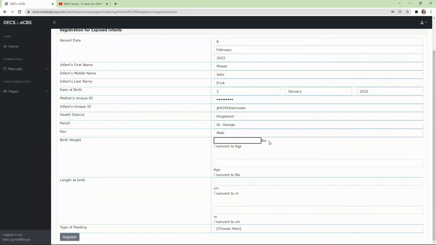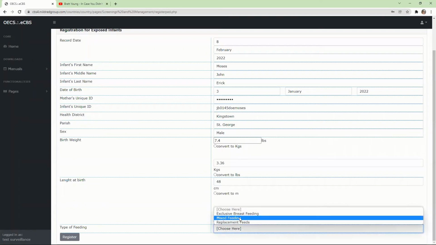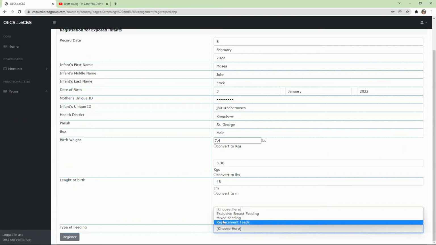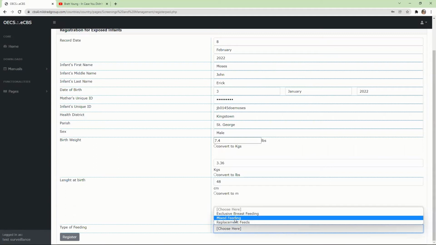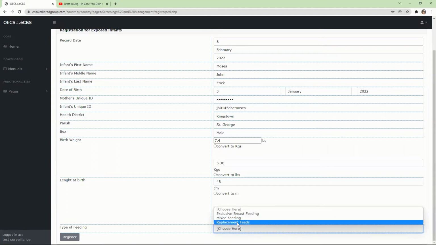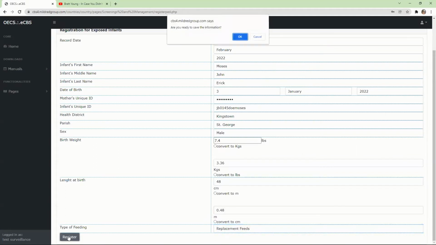So when this child was born, the child was 7.4 pounds. The system will convert this to kilograms once you move out of the field. The length of this child at birth was 48 centimeters. The system will convert it to meters. And then you want to select the type of feeding that the child had, or is having now. So the child is on replacement feeds. And we're going to register this child.